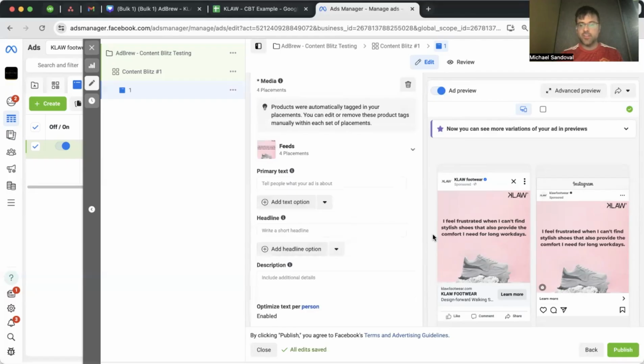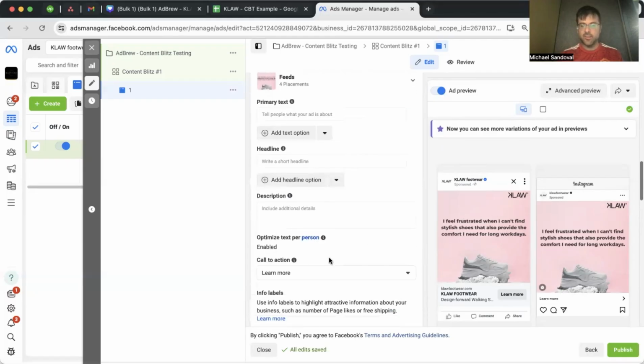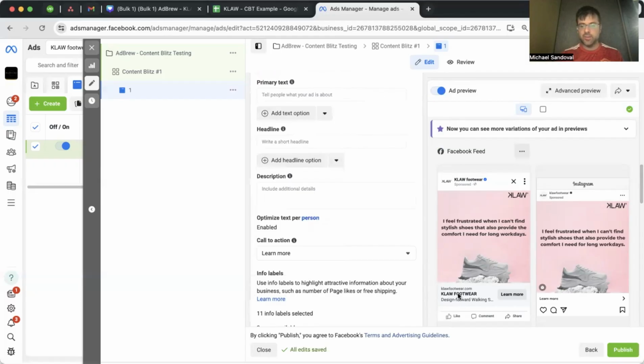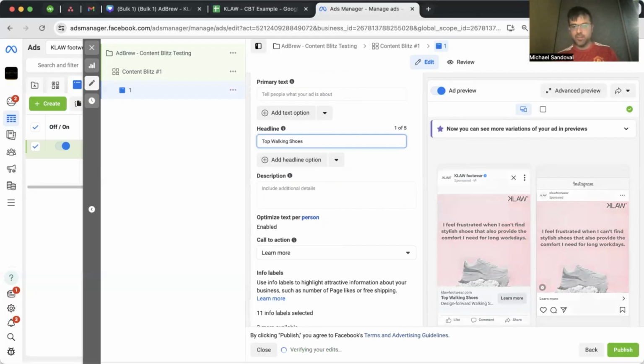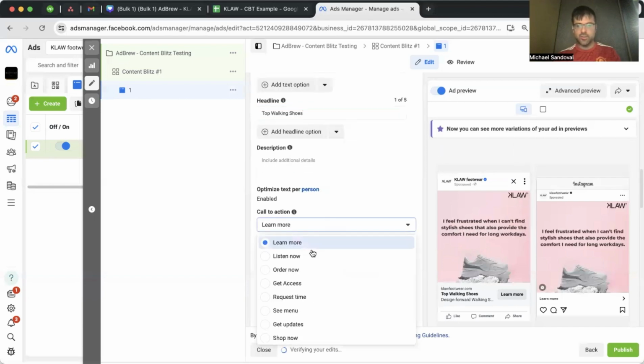I think the main thing that we want to do here is we actually do not want to add any primary text. We want just this to be the text. We don't want any headlines. We just want to, well, actually, we want to add one headline. Stop walking. But we want to keep it pretty generic. We don't want anything to show up besides just shoes.